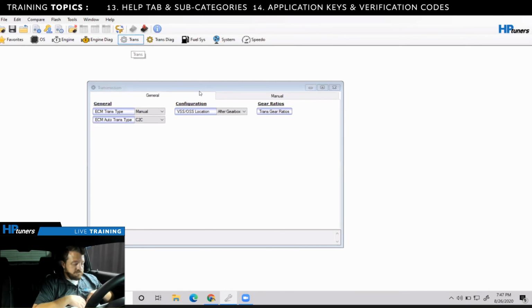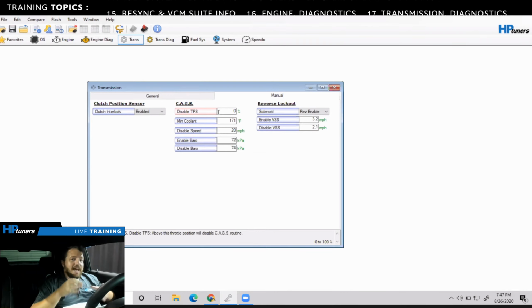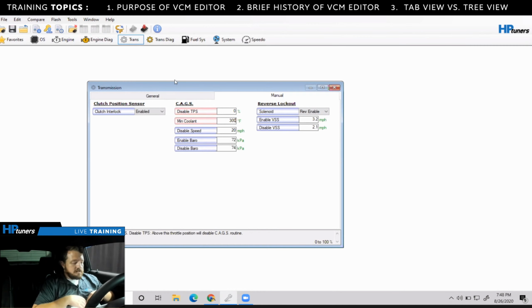Under trans, this is a manual, but you can disable computer aided gear shift. So disable TPS, I'm going to put that to 0. So above this throttle position, CAGS, or skip shift, is no longer going to be active. You can also put your minimum coolant to 300 degrees, something really high, just to make sure that your adjustment is going to take place.